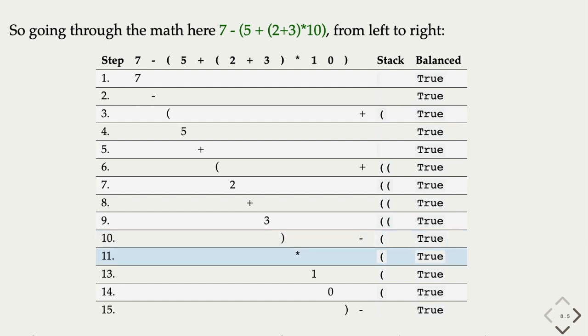And we'll continue the process until we reach step 15, when we have another close parenthesis to balance the existing open one. So the whole thing will become empty and the balanced variable will stay true. So this is a valid formula with the same number of open parentheses and close parentheses.